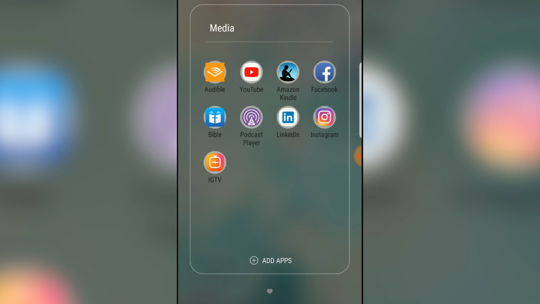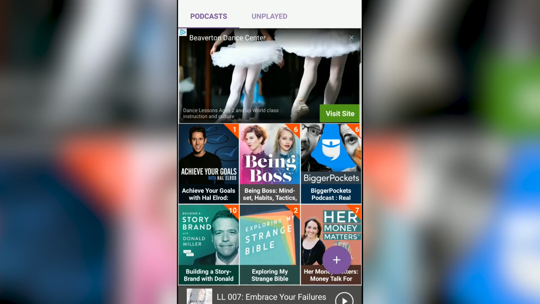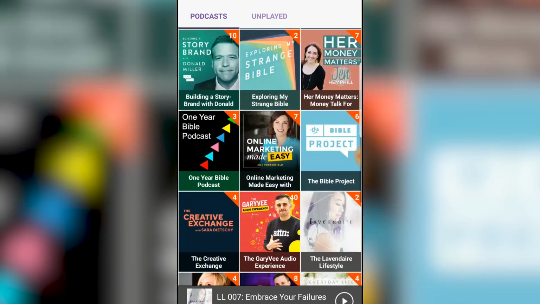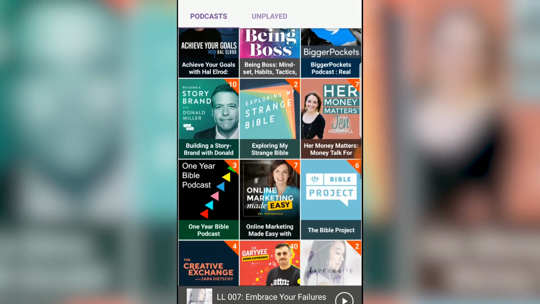And then I have Facebook, I have the Bible app, I have a podcast player. I use that one all the time. Obviously, there's lots of different podcast players. This one is called Castbox, and it works totally fine. It does have ads unless you pay for premium, but you can just skip the ads. I've used a few different ones. They all do about the same thing, but this one does everything that I need it to do.